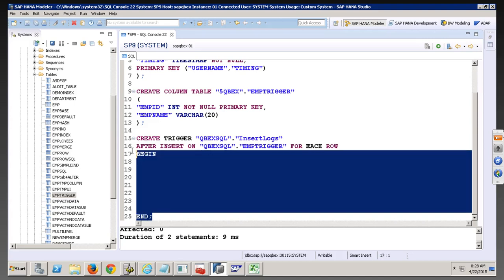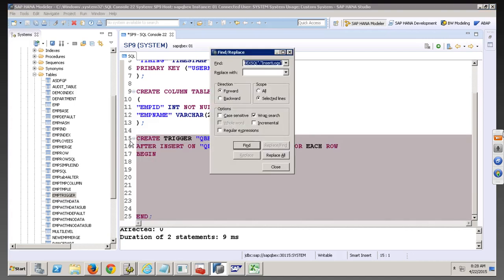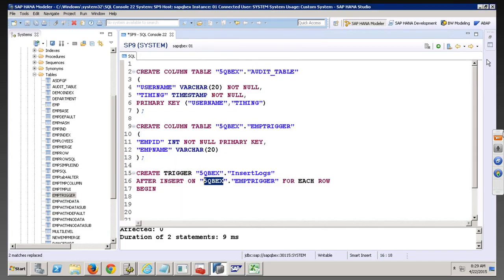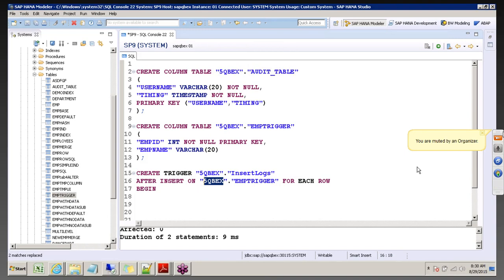So this is it. No voice. Unmuted. Muted.